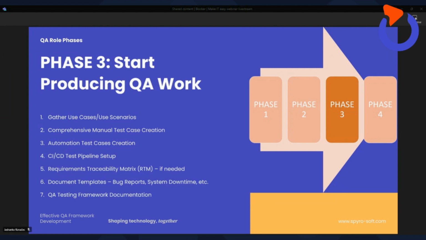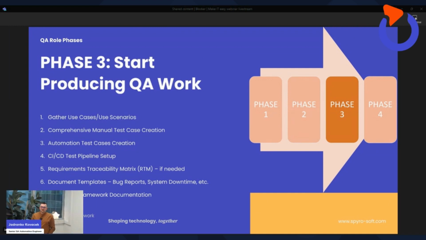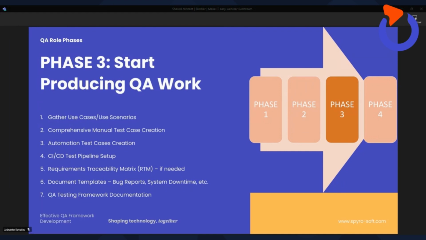In one time period that best suits you or the needs of the project, you have a requirements traceability matrix if needed, right? So we will say a few words later about RTM. Sixth place in phase 3 is document templates. We will also say something about bug reports, system downtime, etc. later in our presentation. And at the end of phase 3, we have QA testing framework documentation.